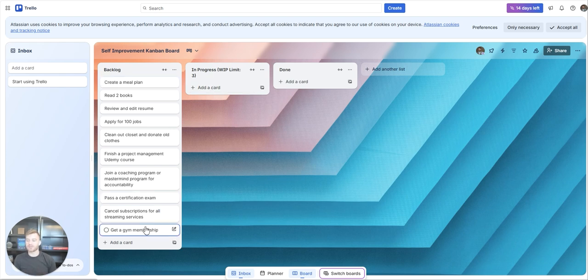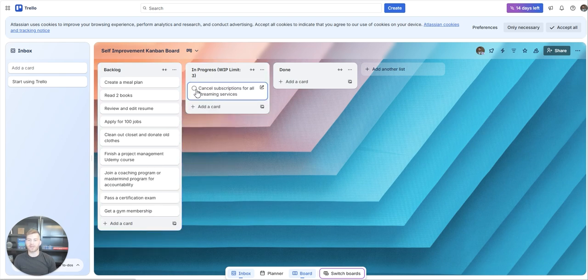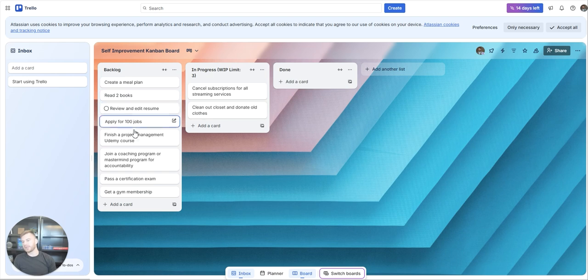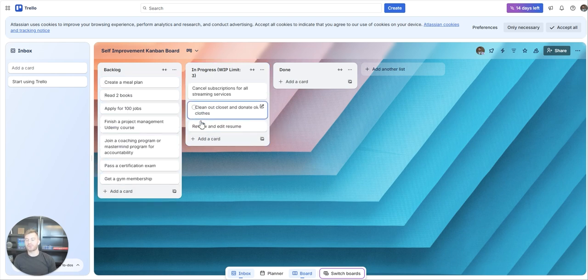So let's start out with the easiest ones first. I'm going to take our quick wins here, like cancel subscriptions and cleaning out a closet. And let's go ahead and do editing the resume. So these are the 3 tasks that we'd be working on. They're in progress. We've just started working on them, and we can't exceed this work in progress limit. So I've got to finish and complete one of these tasks before I move on.